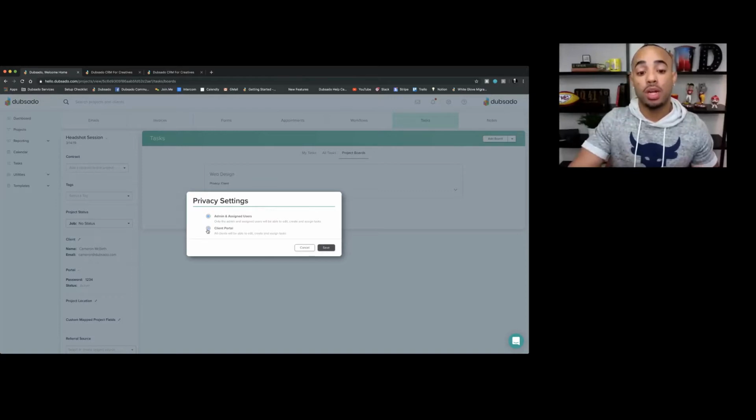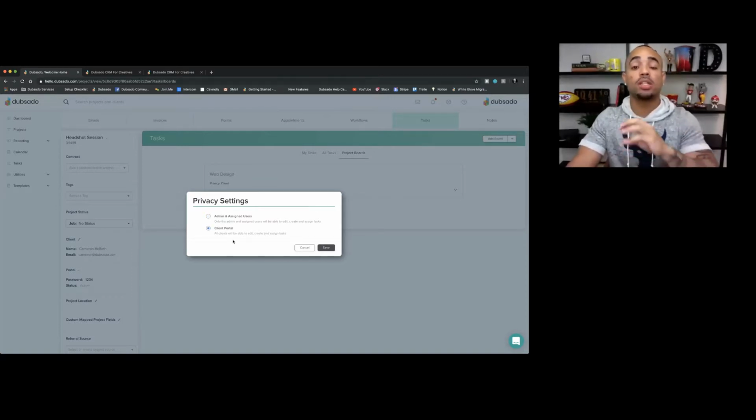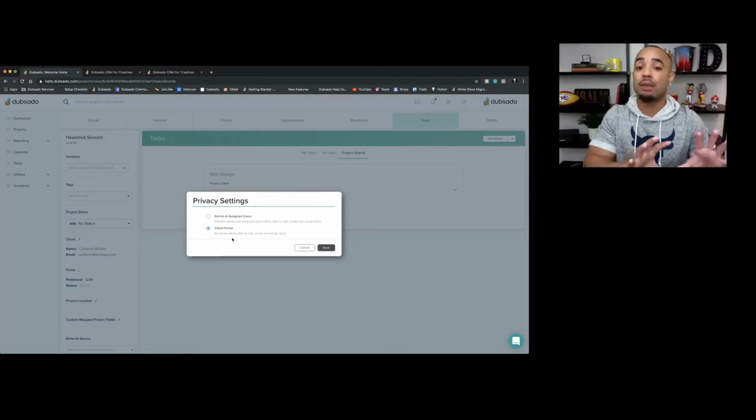If you go the client portal route, that's going to automatically take that project board and put it in the client portal for your client to have access to. It is important to know, and we'll look at what it looks like in the client portal as well, I have it pulled up, but when you put it into the client portal, the client will be able to edit tasks, to add tasks in there. They can upload files to different tasks. They can rename tasks. So this wouldn't be where they can just see it and not play around with it.